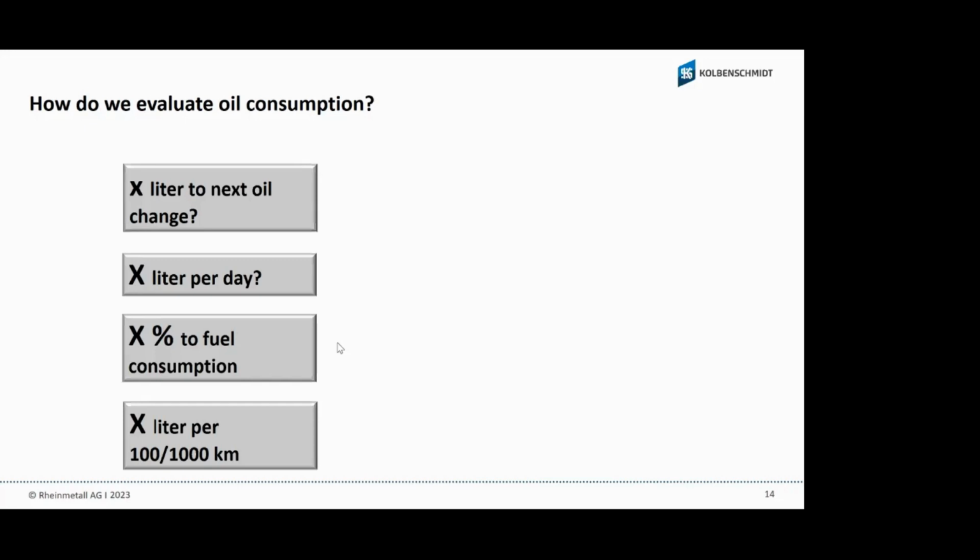No one is writing into the chat box. Okay. It must be a percentage of fuel consumption, surely. Number 3. Number 3, that's right. Yep, perfect.